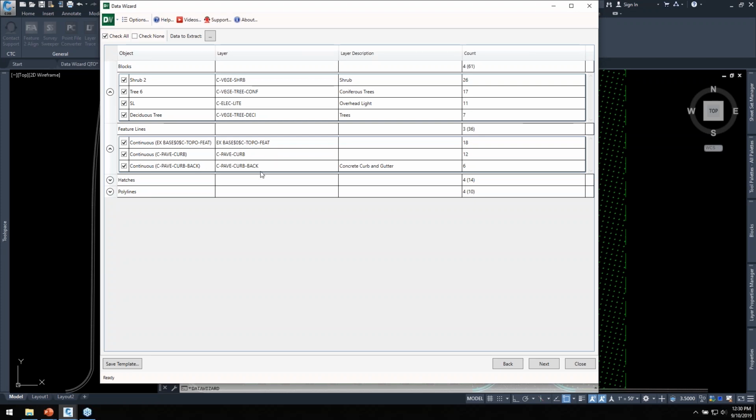What do we want to filter by? Well, I'm just quantifying in feature lines. I just want to quantify my curb, and I don't want to count the flange of the curb and the back of the curb twice. Otherwise, I'd get double the quantity. So let's filter by just layers that have curb back in them.